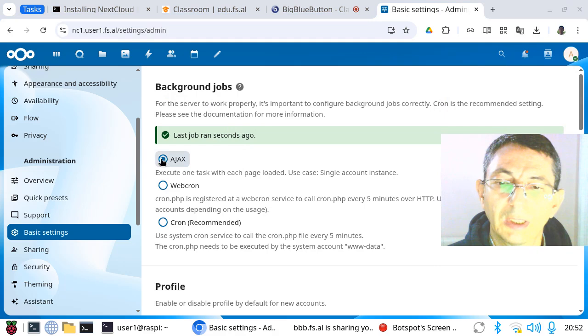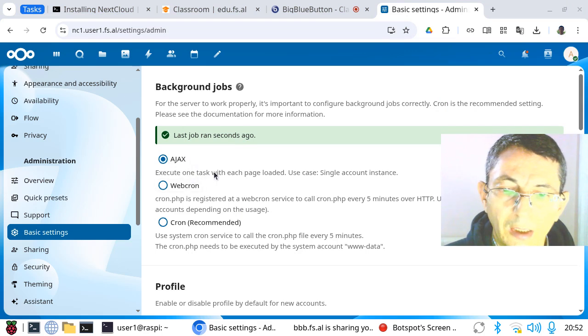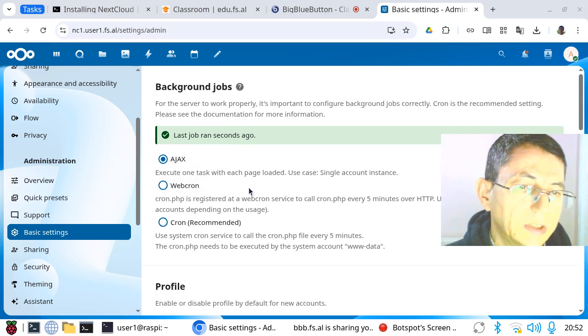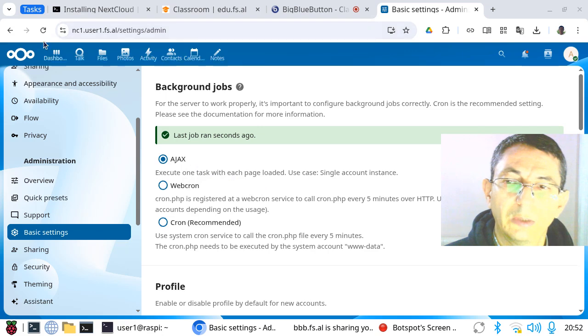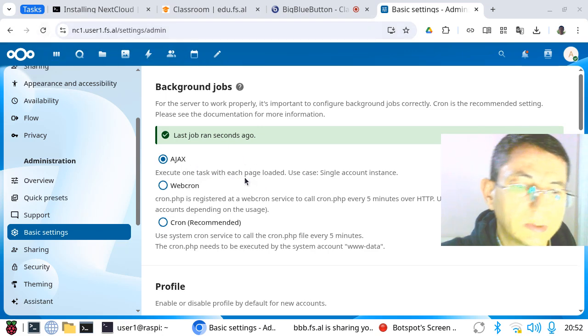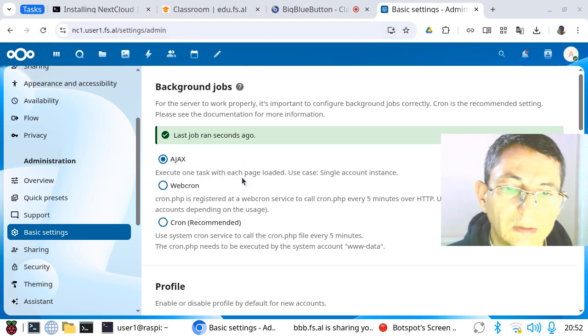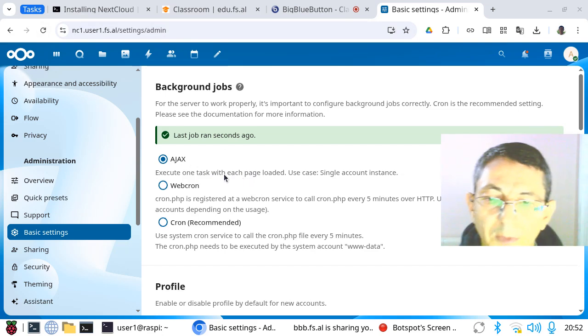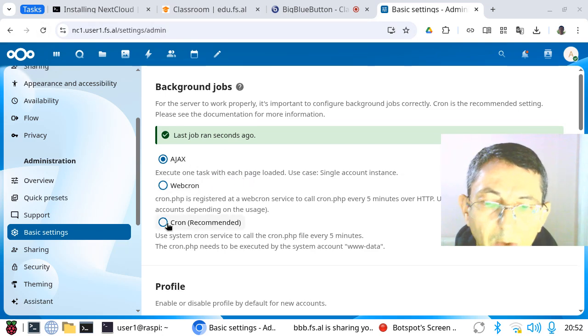So there are several ways to execute these background jobs, either with Ajax. So each time that the page is loaded, so when I do a refresh, for example, it executes something from the background tasks. Or web cron or cron, internal cron. And this is the recommended value.